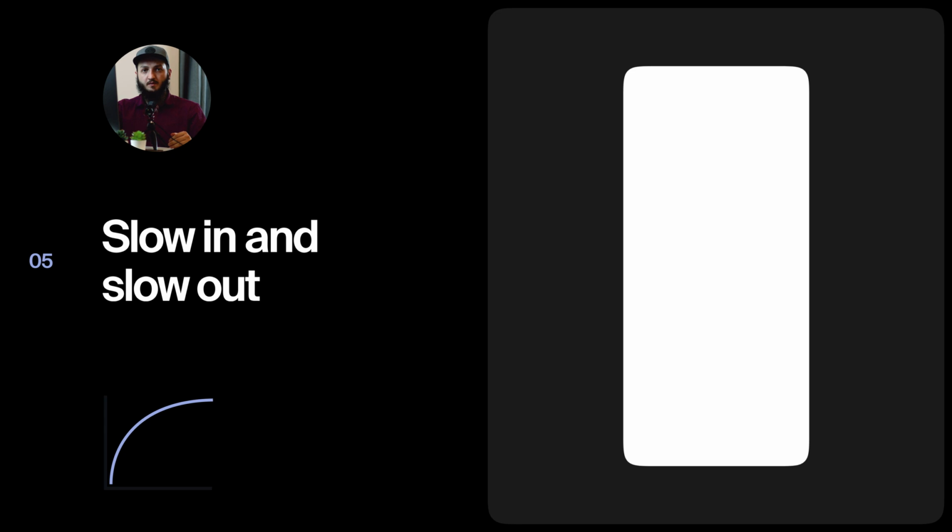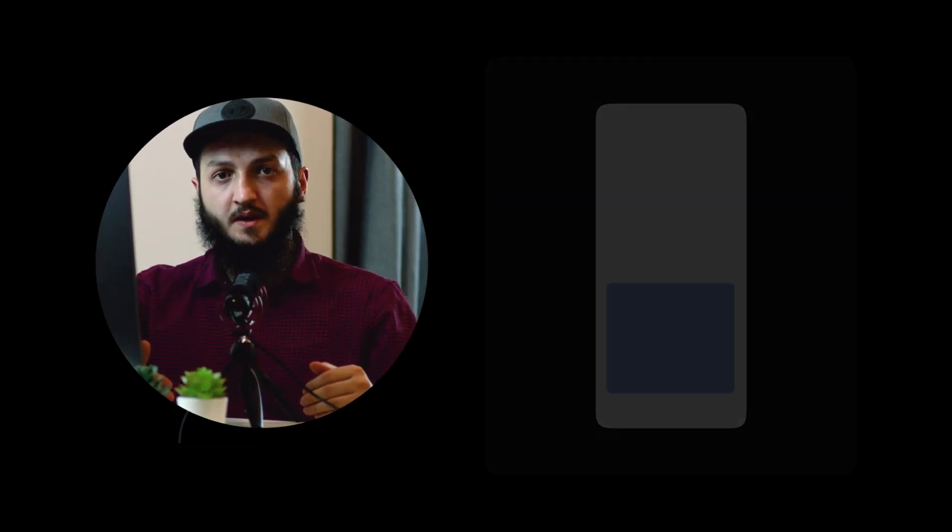Slow in and slow out. This, in my opinion, is one of the main principles, if not the main one. If you apply this principle correctly in the UI animation, it's going to be so, so much better. Nothing in the real world gains speed in no time. So you need to try to replicate that in your UI as well.